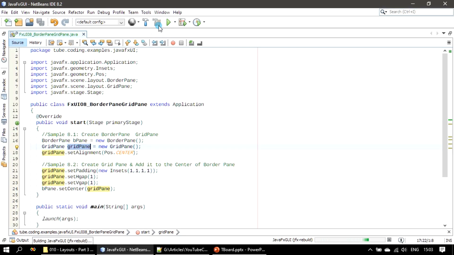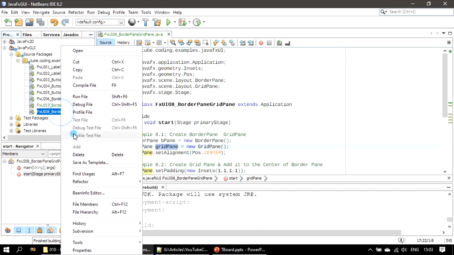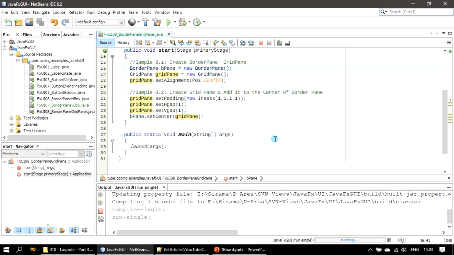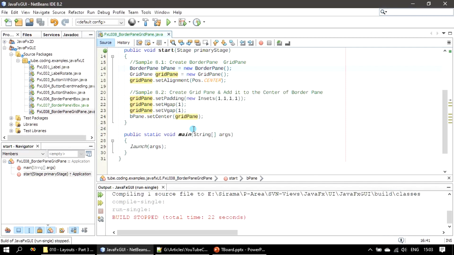Now we will build this once and run it. Okay. Since there is no scene, we cannot run it at this moment.